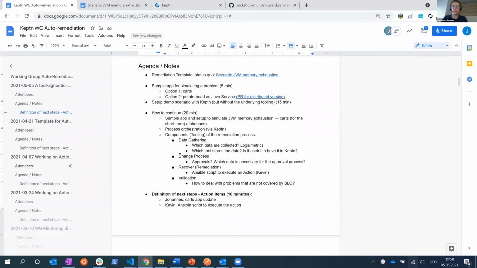What was that question? What else should we work on to get the remediation, the scenario or the template working for us? I mean, should we also already work on the change process?